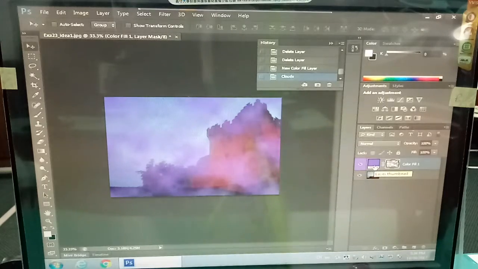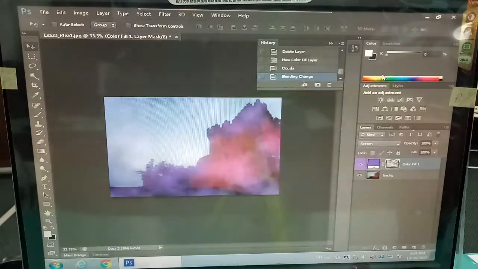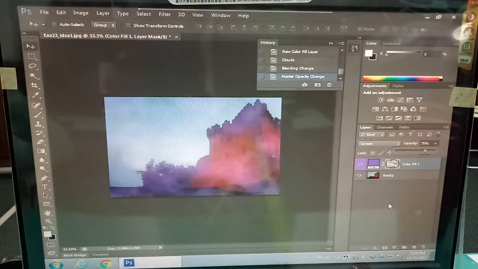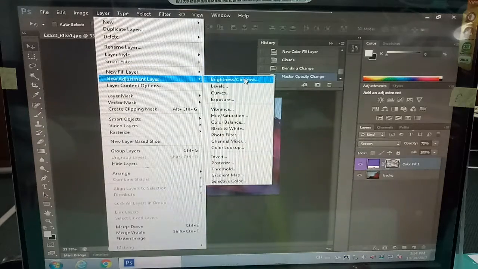And set the layer mode to screen. It will become more transparent. Readjust its opacity, make it not that strong. Okay, and then layer, and we choose new adjustment layer and curve.